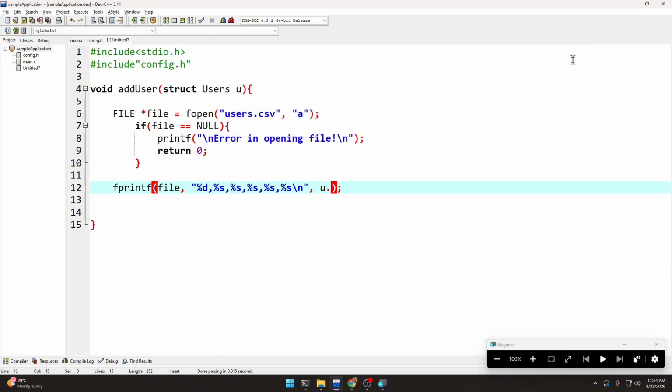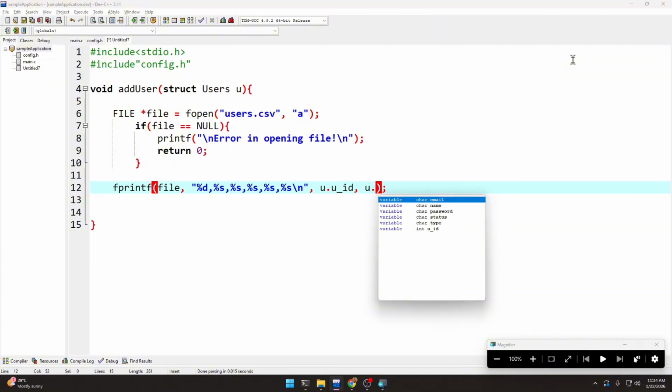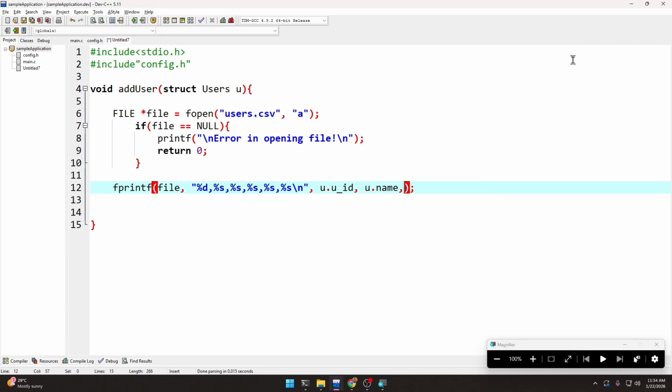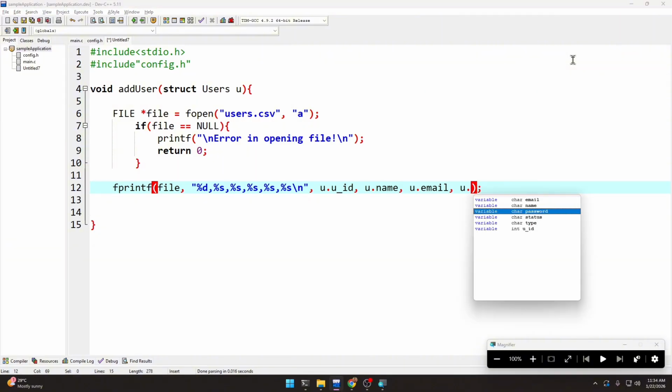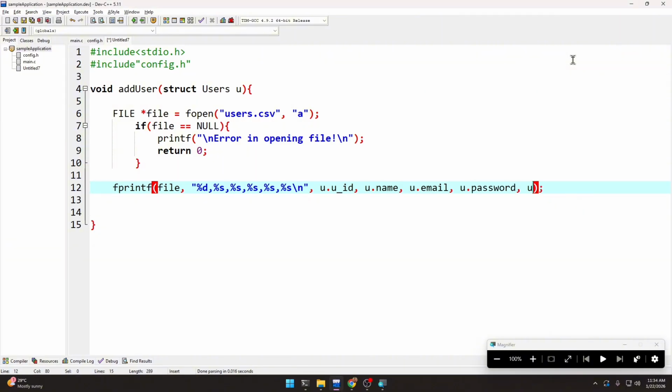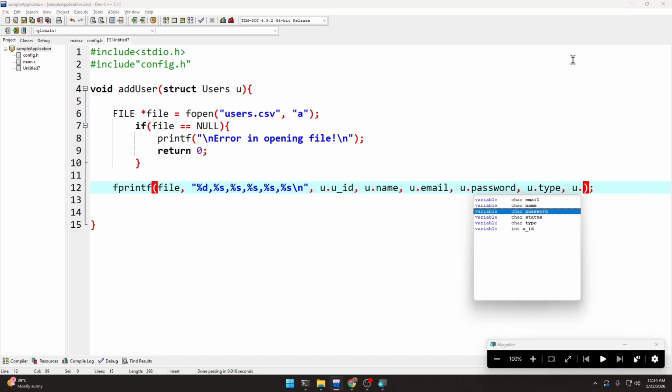And then now when you type u and click that, this will appear. So the first %d is designed for integer, so we're gonna call u.id. Another u.s is name, u.email, u.password, u.type, and lastly u.status.